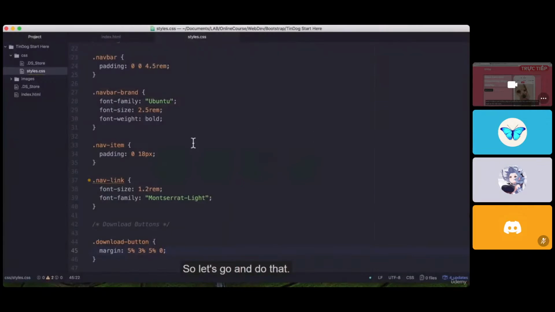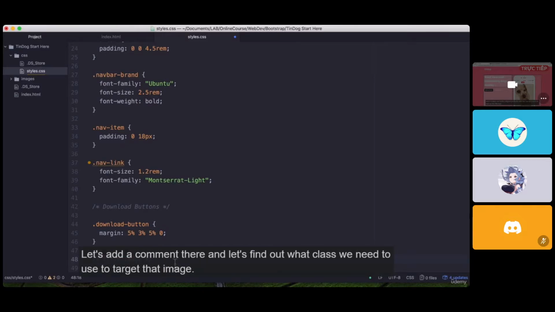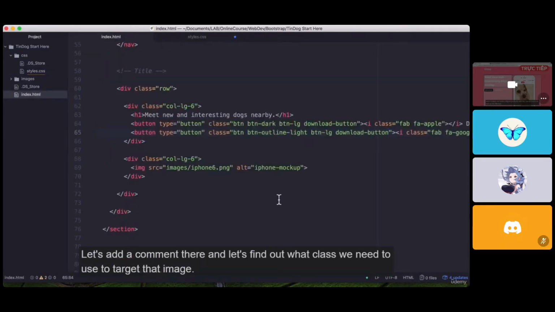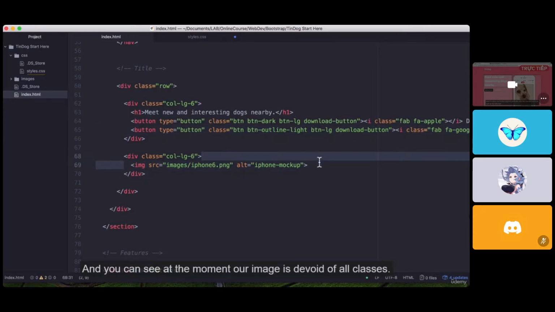So let's go and do that. So again, I'm going to add a new section. This is called title image. And let's add a comment there, and let's find out what class we need to use to target that image. And you can see at the moment our image is.